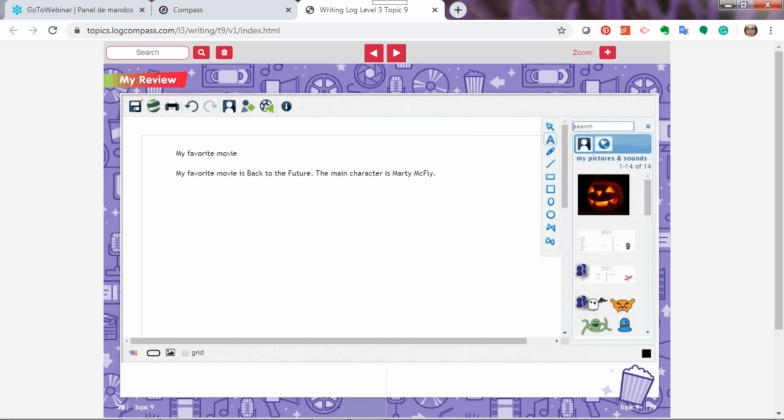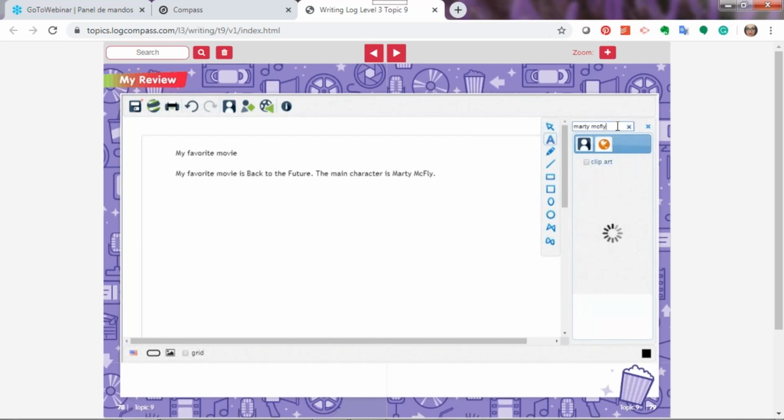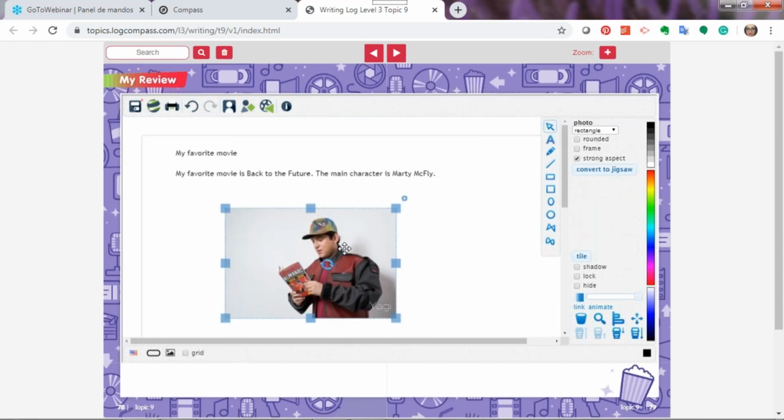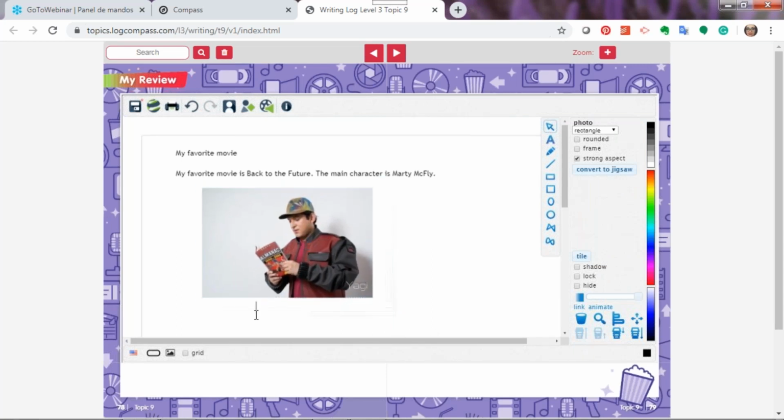So I clicked here and now I'm going to look for Marty McFly. Now, I should tell you that this is a safe search, which means it's going to search Google, but it's going to be very, very safe because this was specially designed for children, okay? So here I have Marty McFly. This is the one I want to use. Okay. Here we are. And this is what I'm going to ask my students. Have you seen the movie? Do you like it? Okay, I finished my movie. Now I'm going to publish.